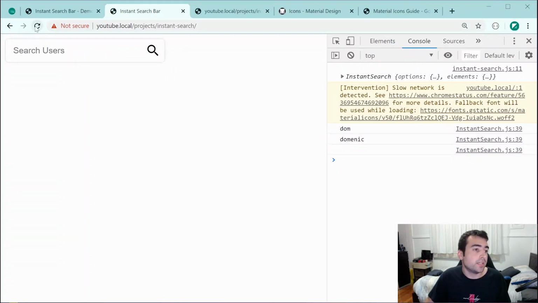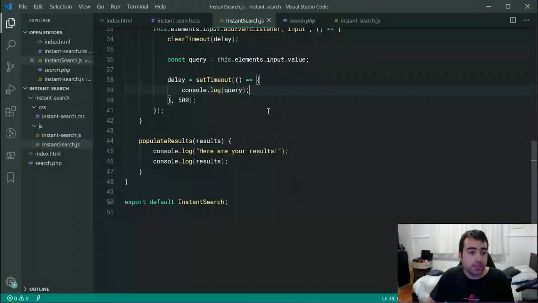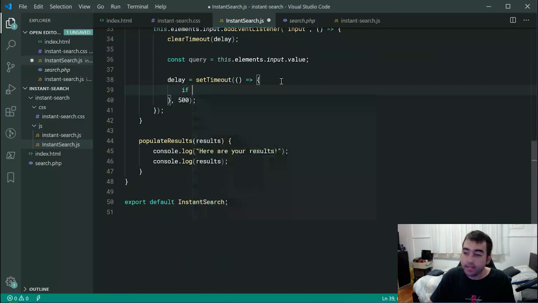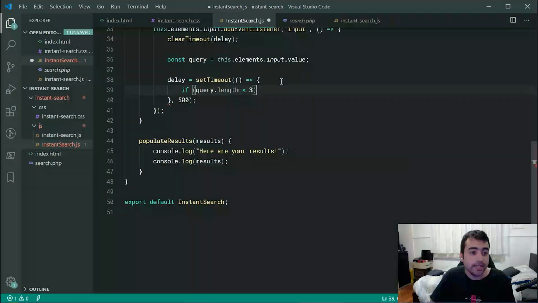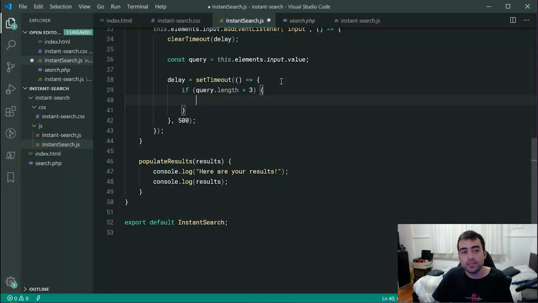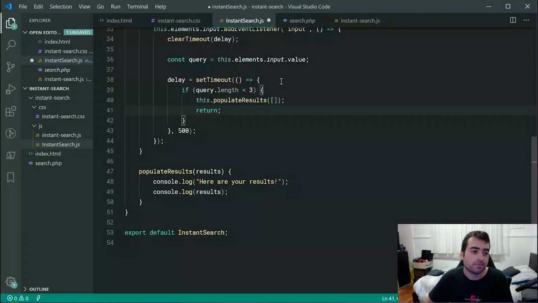Okay, beautiful. So now let's go back inside here and finish off this function properly. So essentially, inside the setTimeout, we're going to firstly say if the query.length is less than 3 characters long. So basically, if you typed in 1 or 2 characters, so a minimum of 3, we're going to say right here, this.populateResults and pass through an empty array of results. And that way, of course, the actual search results is going to show nothing if you type in less than 3 characters. We're going to also say return nothing.